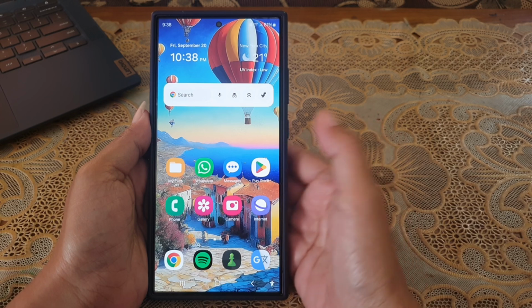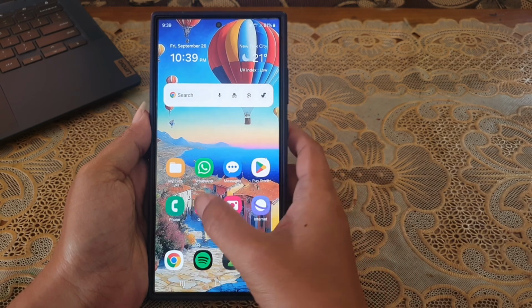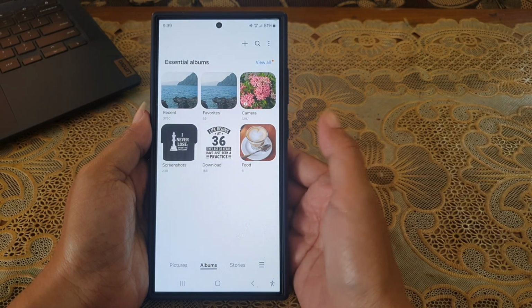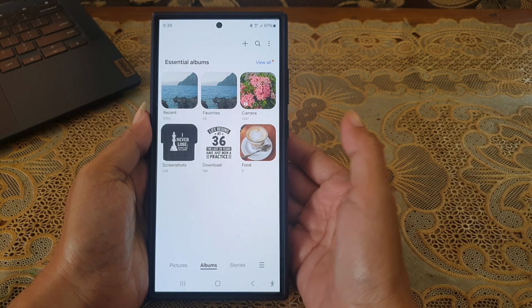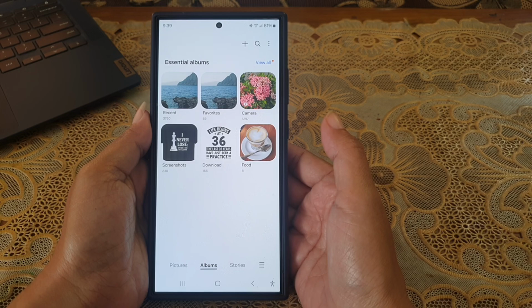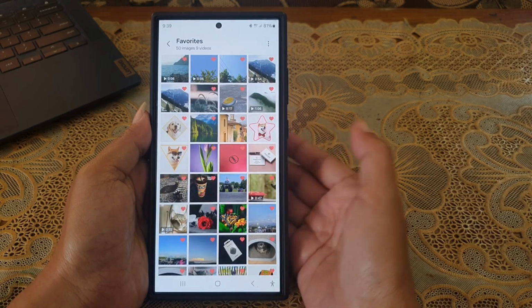To save space by changing video codec format on Gallery app on Samsung Galaxy S24 Ultra, open Gallery app, tap the album where the video you like to resize its codec format is in. Tap the video.